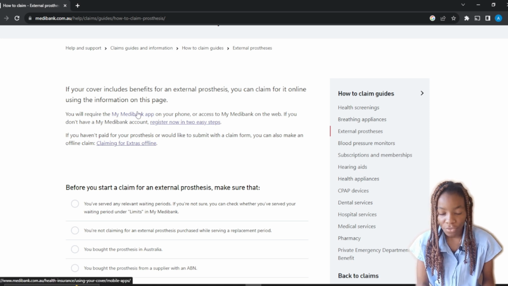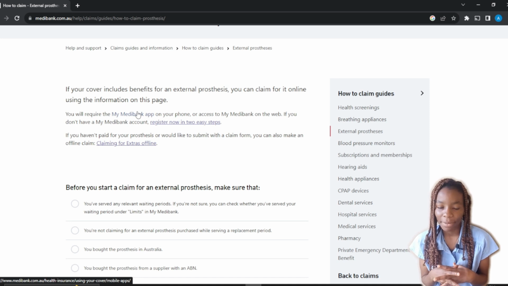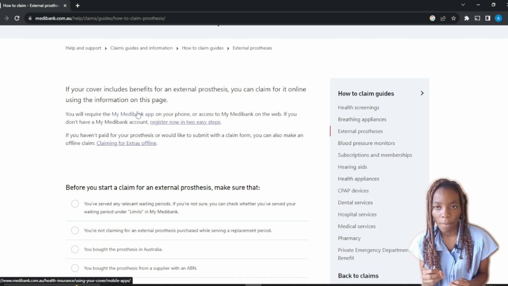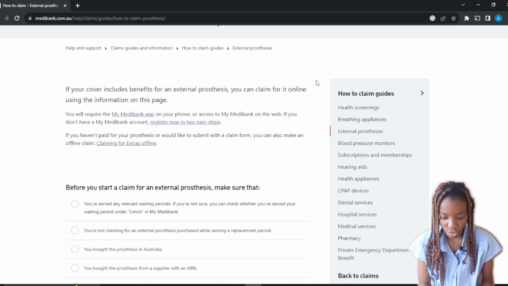So it's pretty simple to access Medibank online. Just go ahead and type in your search bar, using any browser of your choice, medibank.com, and it's going to take you to the official website itself. Once you get to the official website, then follow through with the process to create your account or to make the claim.